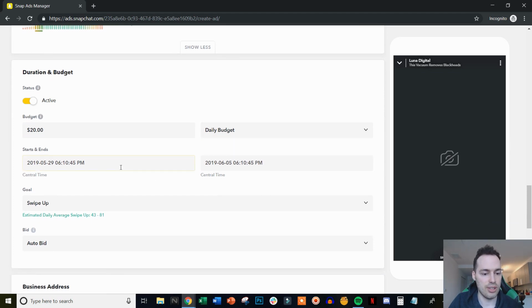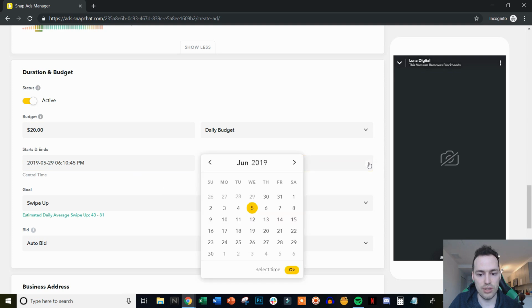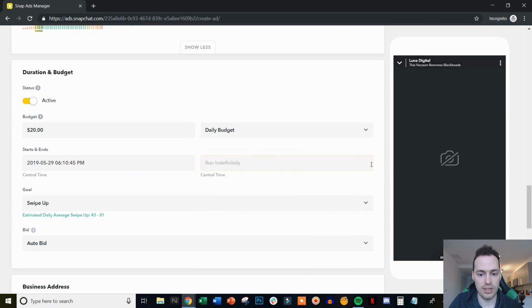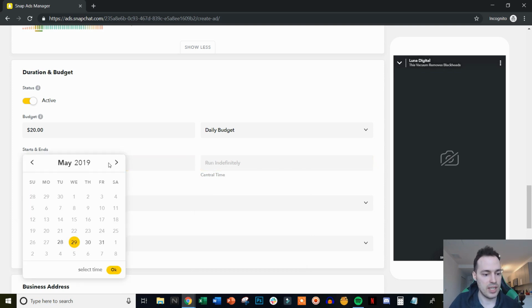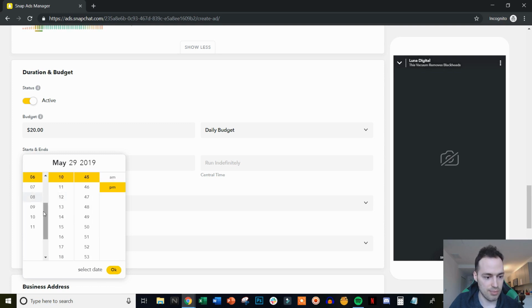So down here we can go ahead and select a start date and an end date. You don't have to set one if you don't want. You can just clear out the end date to have it run indefinitely. But something you should do is set the start date. So we could come in here, and if today is the 28th, I'll select tomorrow and then select time.